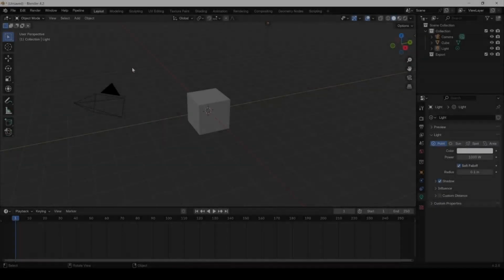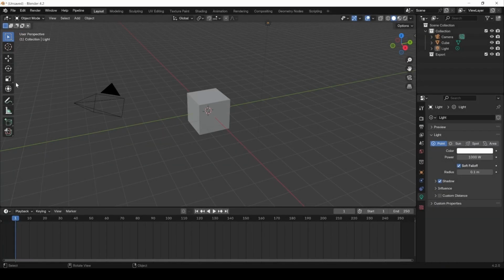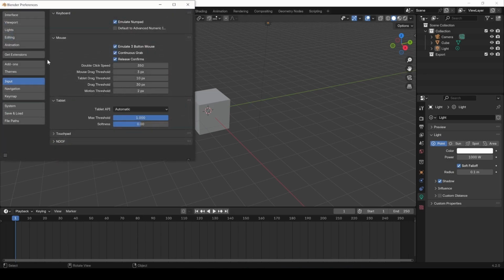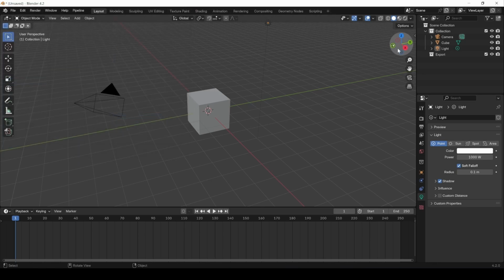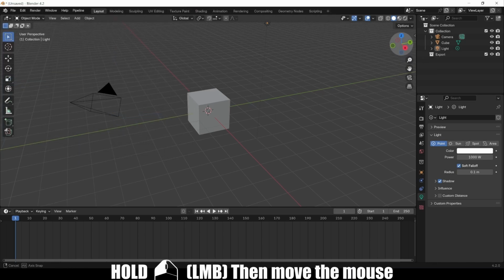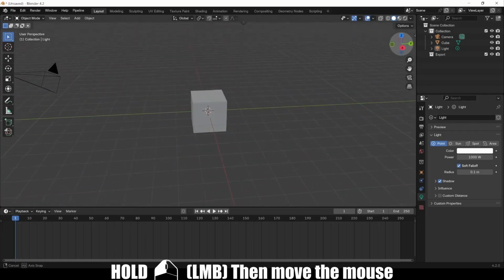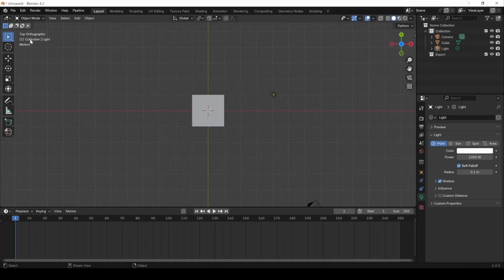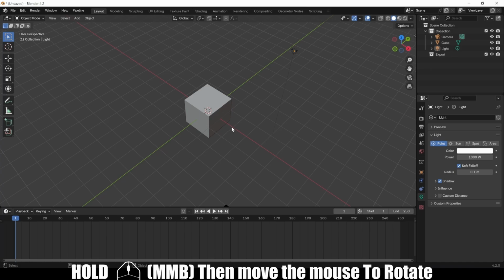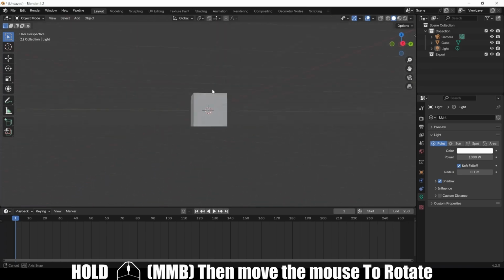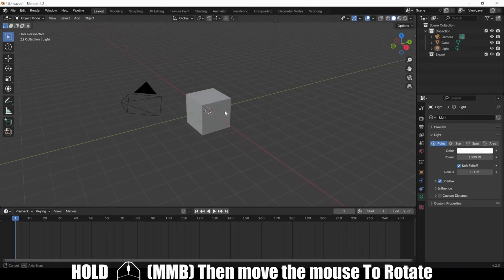Now let's talk about navigation, but first thing, go to edit, preferences, then input. If you don't have a numpad, press on this emulate numpad. Here, if you hold left mouse button and move, you can move around your scene. You can select the top view right here, or the right view right here, like you can see, or the front view, or middle mouse button and move, and you can see around it.